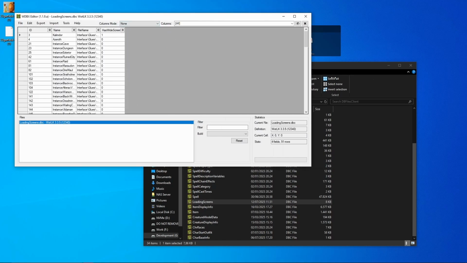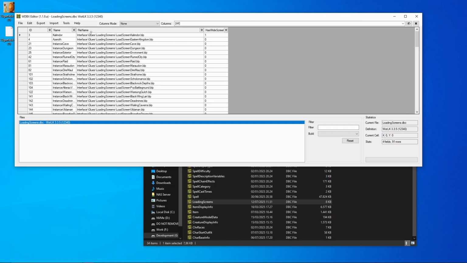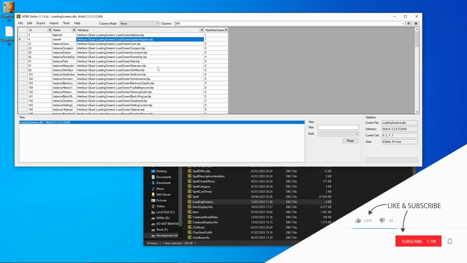Now you see here that we see Azeroth and we see calendar. We set this as a 1 because it should normally be a 0. It was just me testing something. But here you see the file structure, the directory to where these files should be located. So let's keep this open.